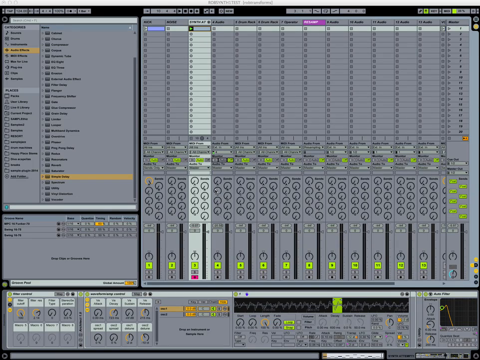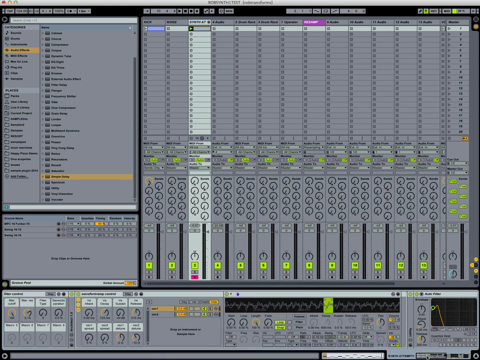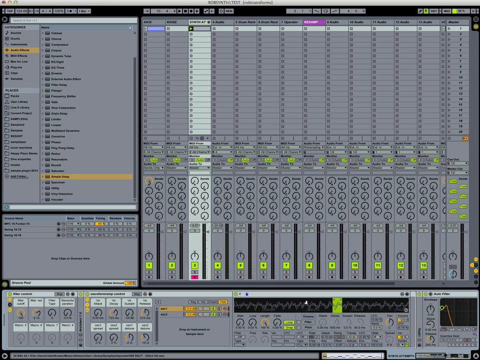Hi, I'm Rob Sonic, aka Groove Mechanic, and I've just put together a little rack of a synth so you can use single cycle waveforms to create your own subtractive synth.